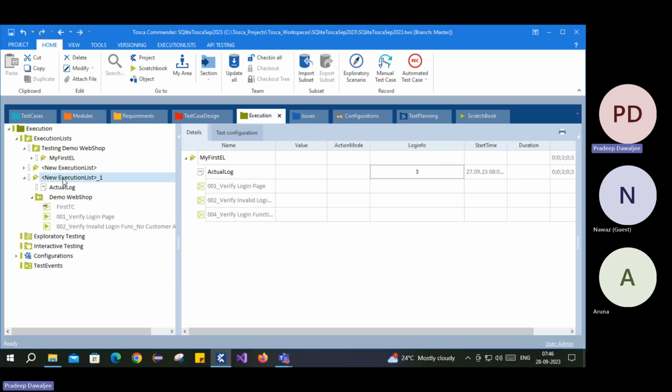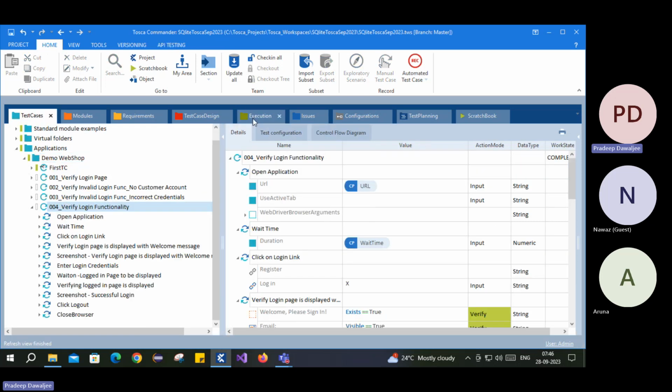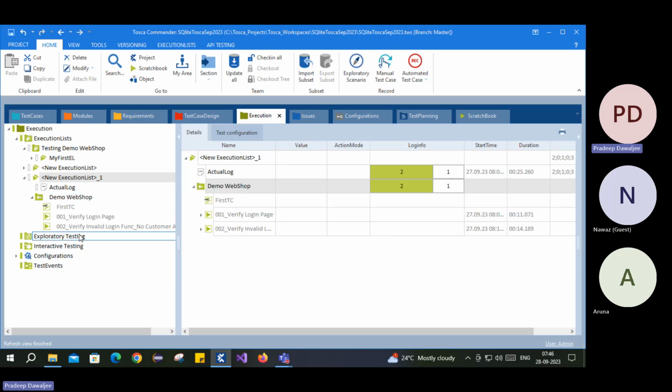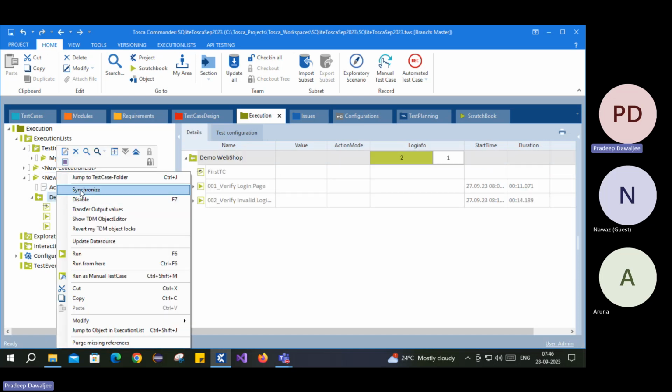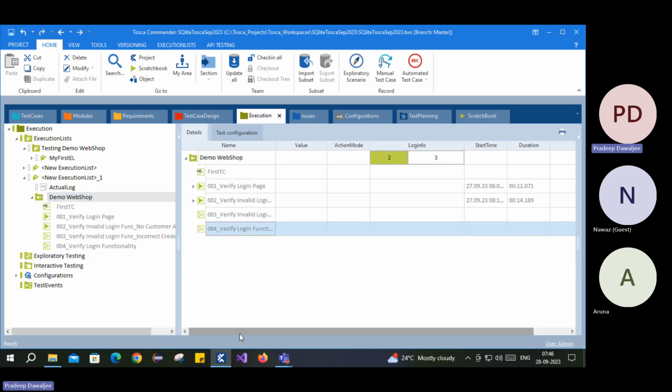I can also use this whole folder itself, and I don't even have to drag and drop. On my execution list I get an option called synchronize. As soon as I synchronize, all test cases available in that folder are shown here. I click on this, and you see third and fourth have been added. Now I can execute it.